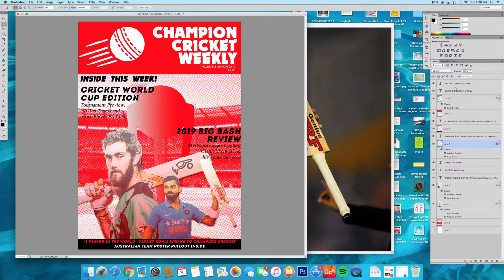Just going to play around with this to make sure that everything's really clear. The Big Bash review, I might bring this up a bit higher, just so it's not getting broken up. Where is that text? Here, this one.